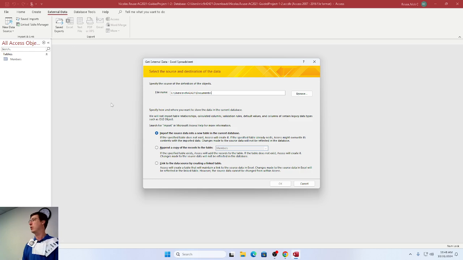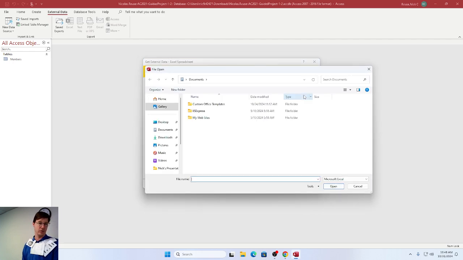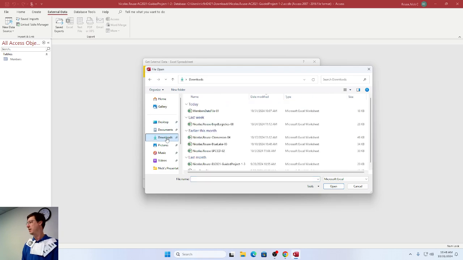All right, question for you. Do we save anything in the Documents folder? That's the wrong folder, isn't it? So we should probably change the folder. So we're going to click this button here, click Browse. Okay, Downloads folder is over here. And it's this file right here that you downloaded this morning, Members Data File 01. So just double click it.